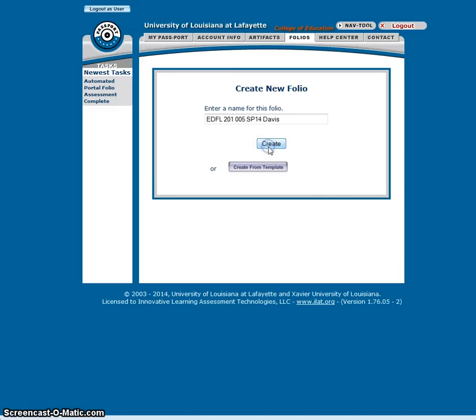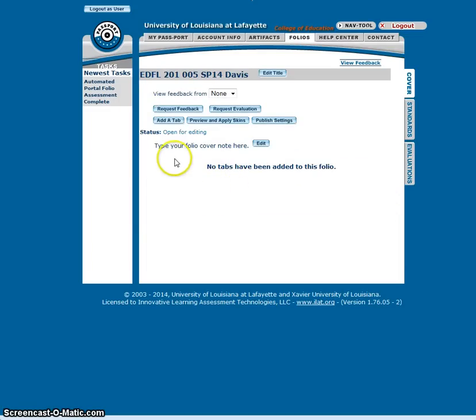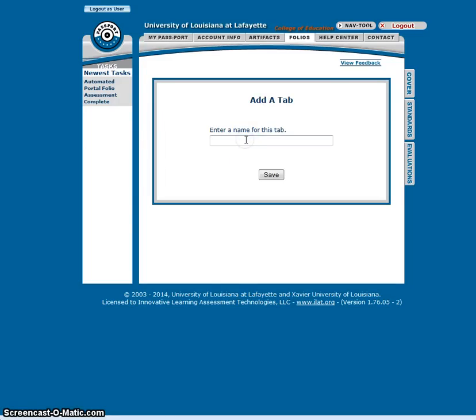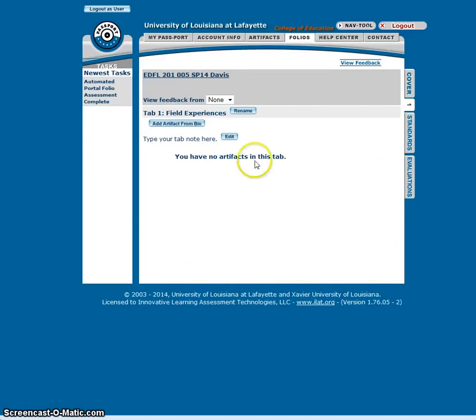Click Create. So here is our empty binder that we just created in our bookshelf. Click on your binder to pull out this binder, this working portfolio. And we need to go ahead and add a tab to organize the pages in our working portfolio. We're going to name our tab Field Experiences, save, and here's our binder with our tab. Click on the Field Experiences tab, and we're going to add our field experiences here.